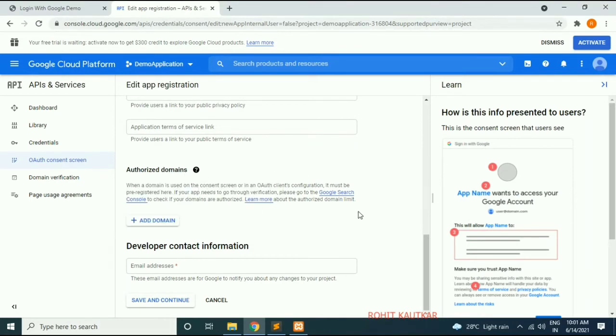So if your domain is not pre-registered with Google, then you cannot use the domain name within your consent screen. After adding your domain here, you can use the added domain within your consent screen as well. But we don't want to use any domain right now.